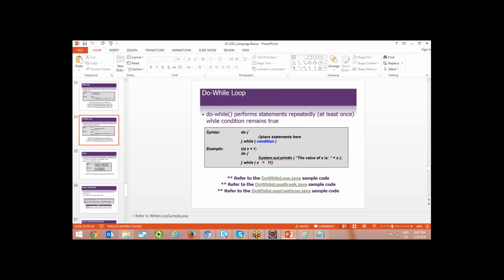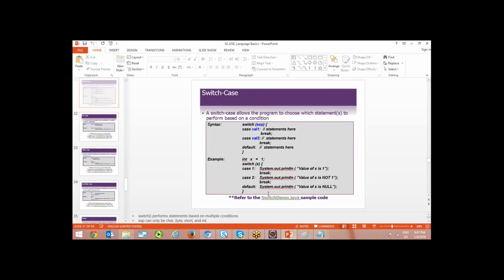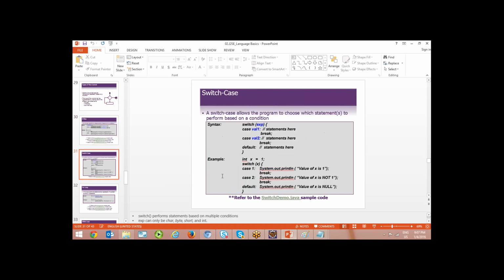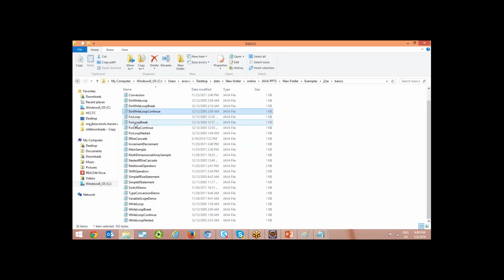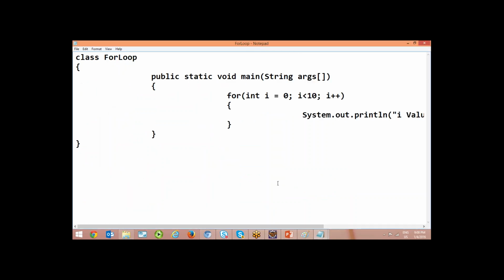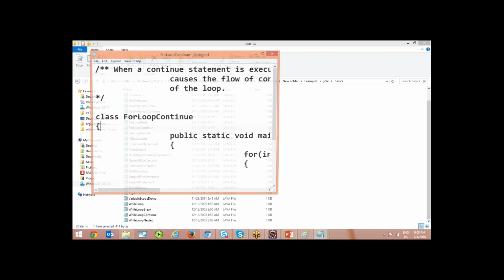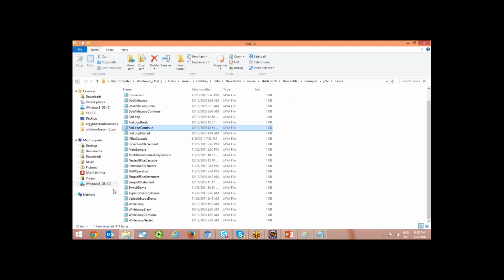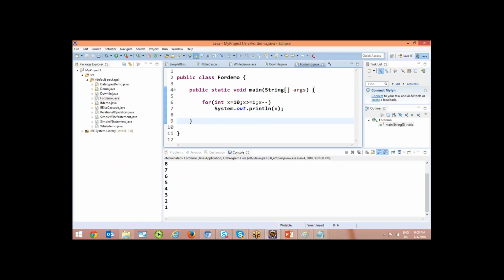So these 3 statements are called alternate statements: for, while and do while. All are repetitive statements. We can use either for or while or do while. For the for loop also we have examples. You can just practice with all these programs. You can observe these examples. So up to this, is it clear to all of you?